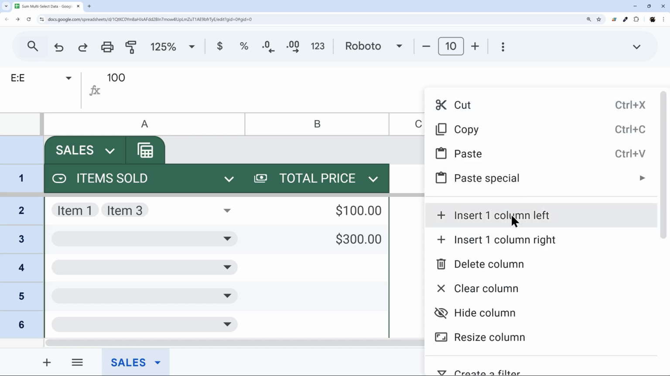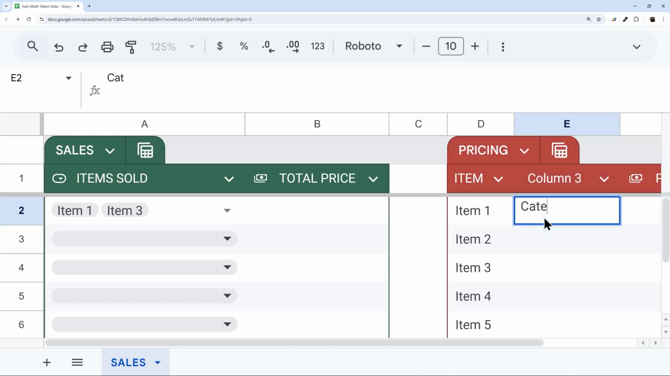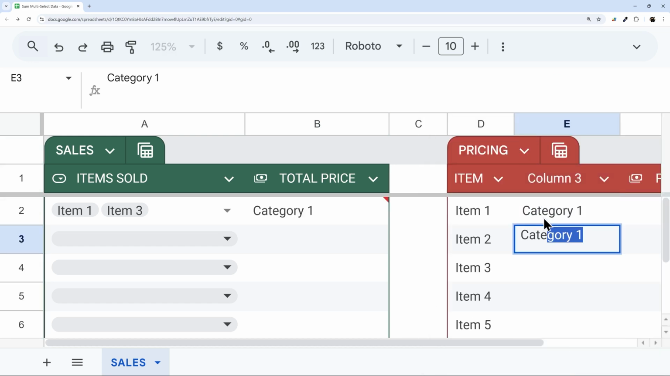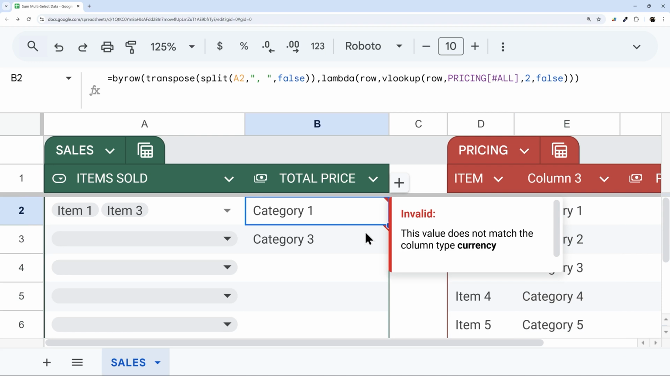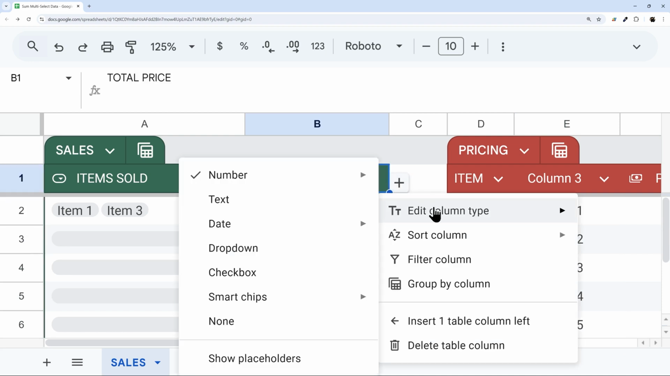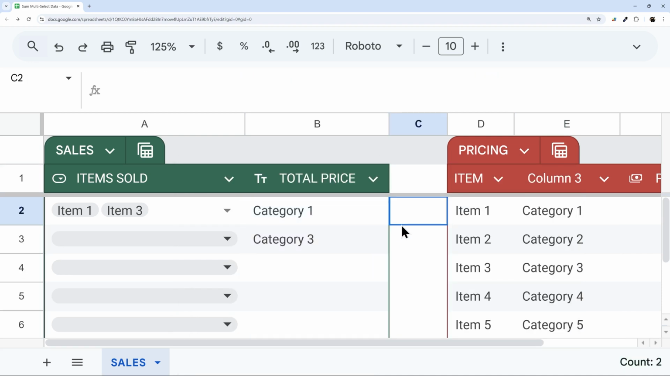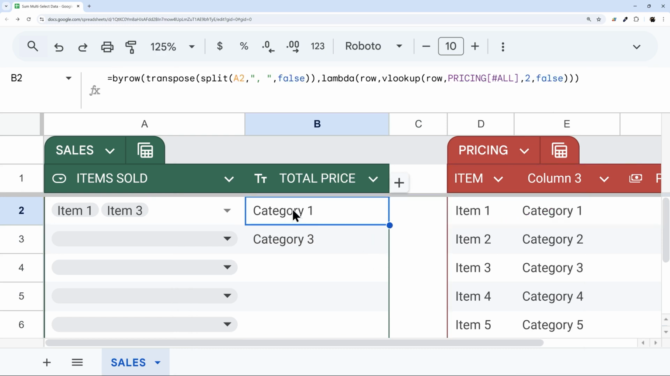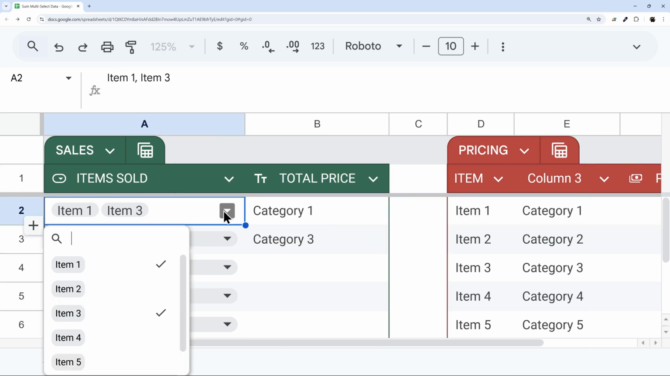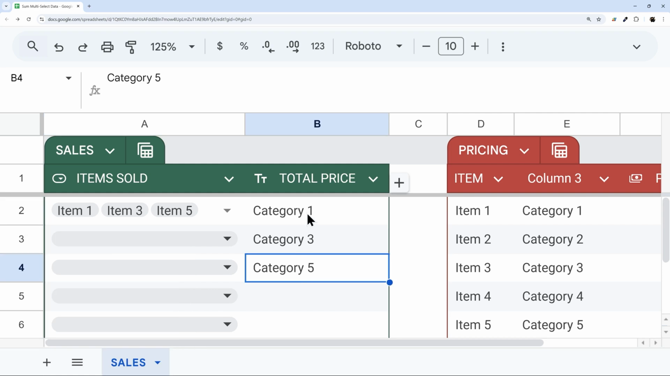Let me actually just show you real quick. I'm just going to say category 1, category 2, and let's drag this down real quick. Just like that. And so now you can see, let me get rid of this typing there. So now it's coming back with our options of category 1 and category 3. If I do 5, you see it goes there as well.